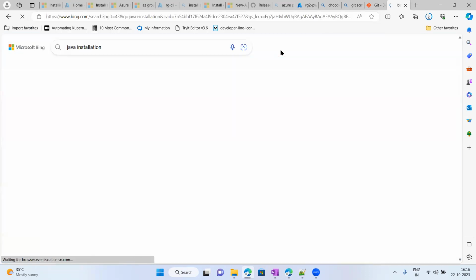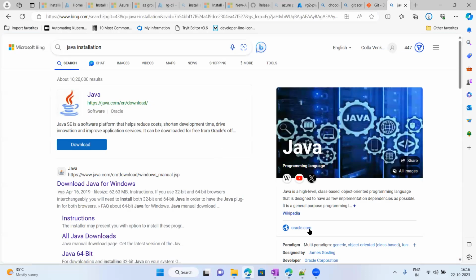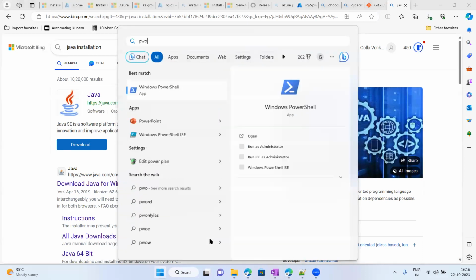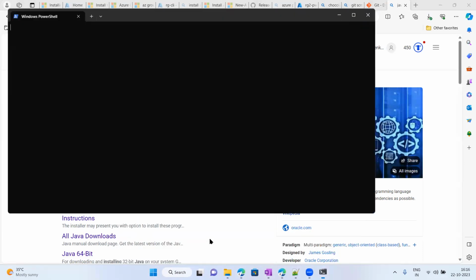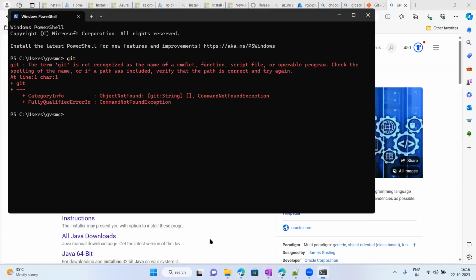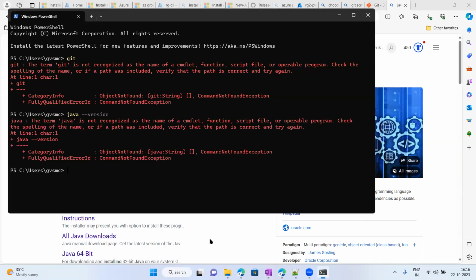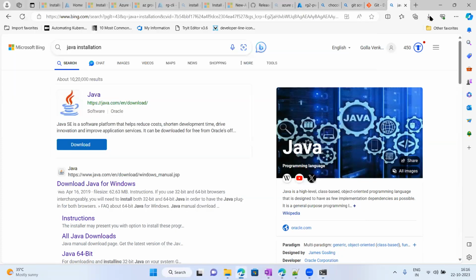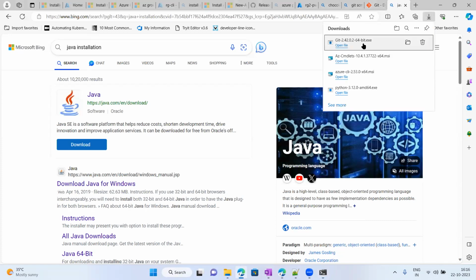Before going ahead, I wanted to show you in PowerShell or command prompt whether I have Git software or not. Git is not recognizable. And I typed java hyphen version. If I type this command, here you can see the Java version is not recognized over here. So you can observe Git has been downloaded.